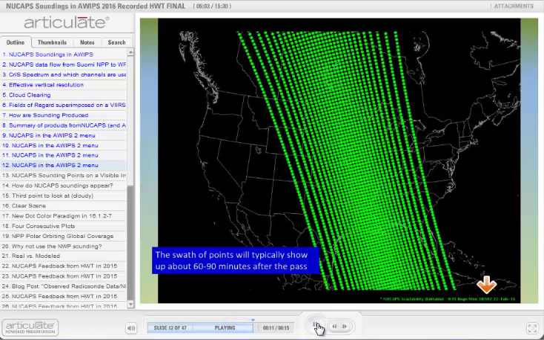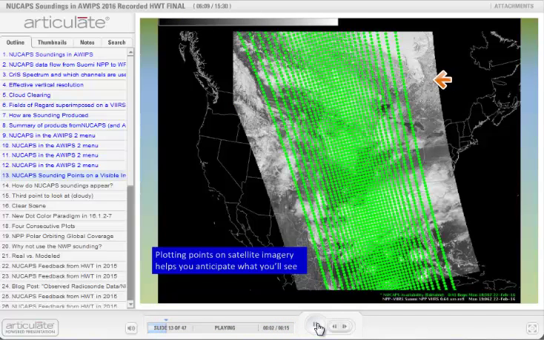These soundings from 1850 UTC were likely available starting around 20 UTC. Plotting the points on a satellite image, this is the VIIRS 0.64 micrometer visible imagery, is a worthwhile task. It will help you anticipate what the soundings will show. To access the soundings, simply click on a green dot.